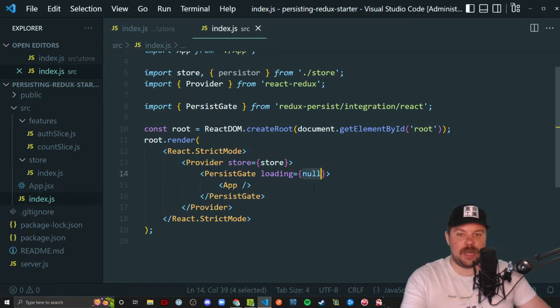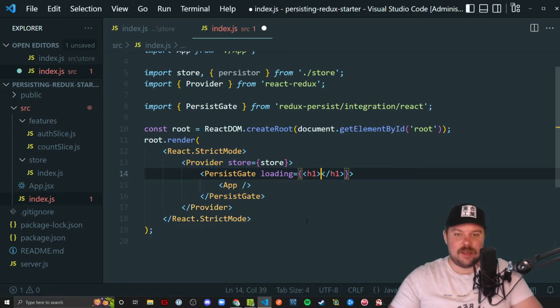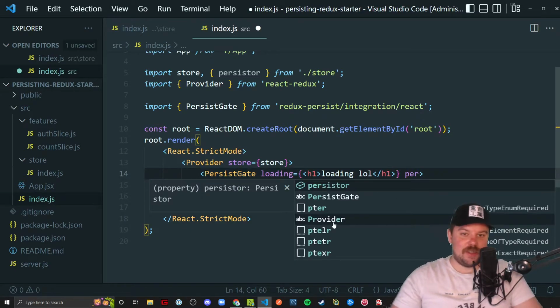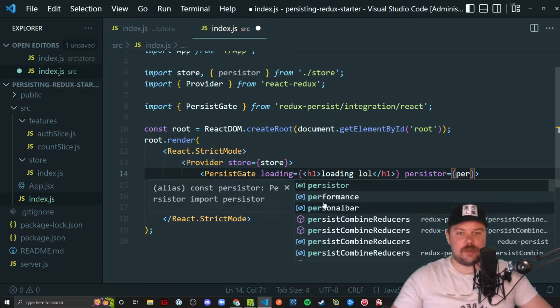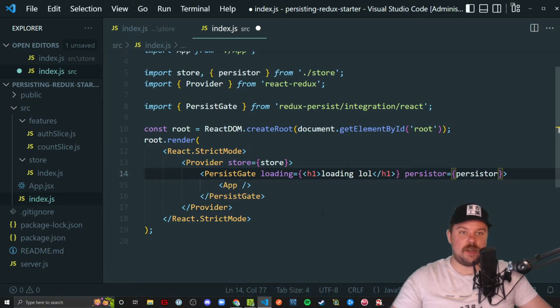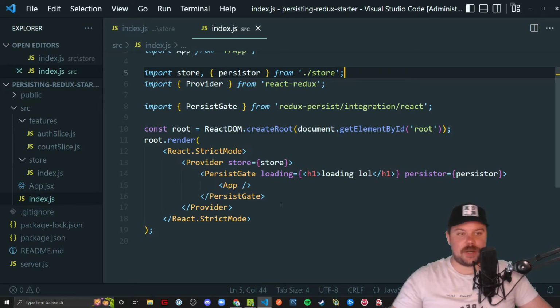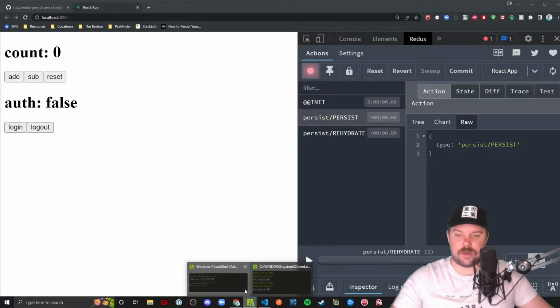If I pass null, it won't do that. We can always just do something kind of hokey and say like loading LOL in an H1 as our fantastic loading component. I always like doing stuff like that. And then it has a prop called persistor that will be the one we configured and created and exported out from our store directory. Beautiful. Okay, that honestly should be all we need to get this up and running, as simple as it can be. Do I have any errors first off?